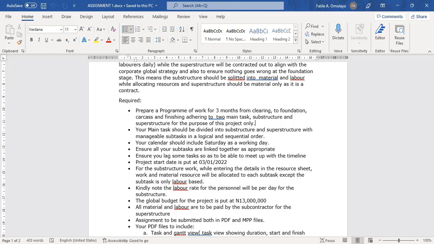Paying attention to detail is what is actually going to stand us out. We work in an industry whereby a little mistake can cost a fortune. A little mistake, in fact, can cause the destruction of lives and property. So one thing that will stand us out is that we need to pay attention to details.